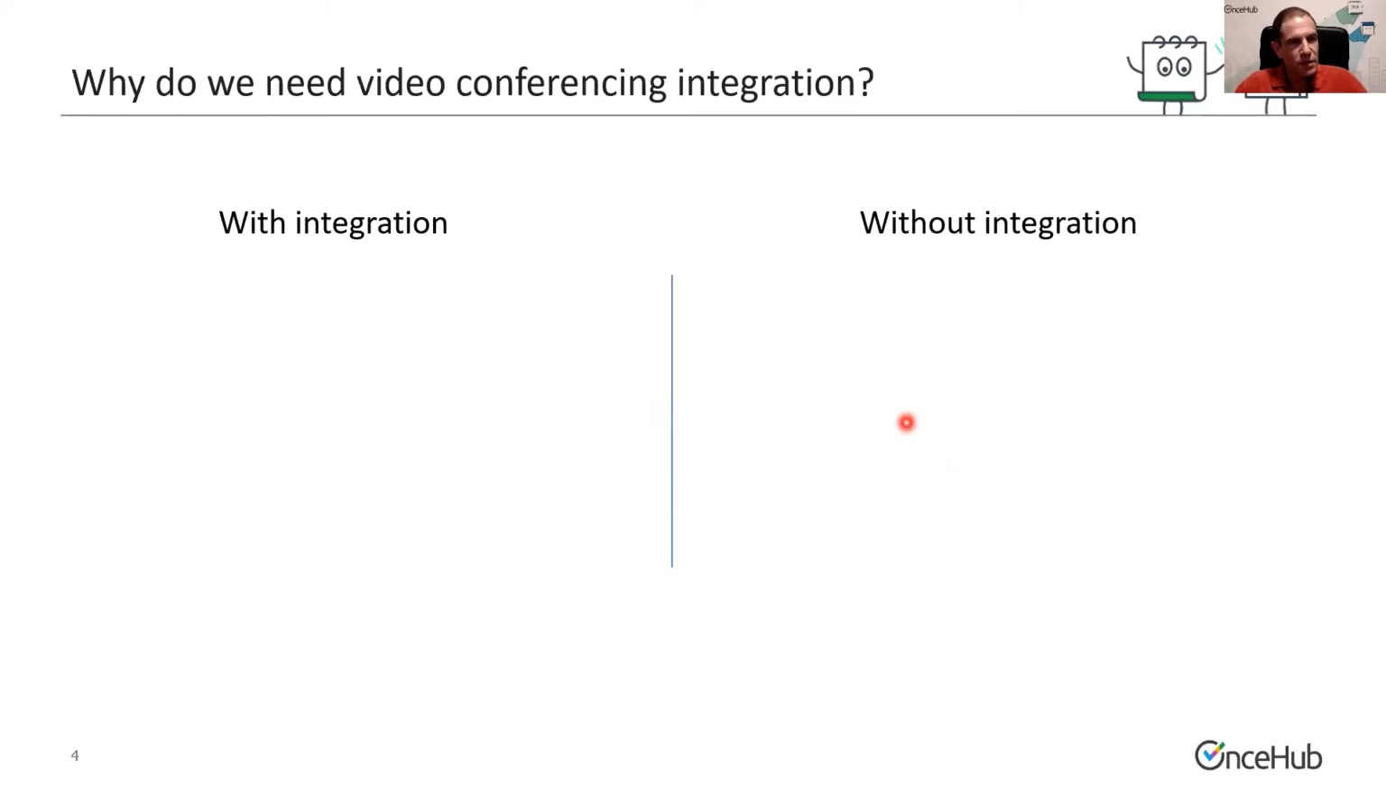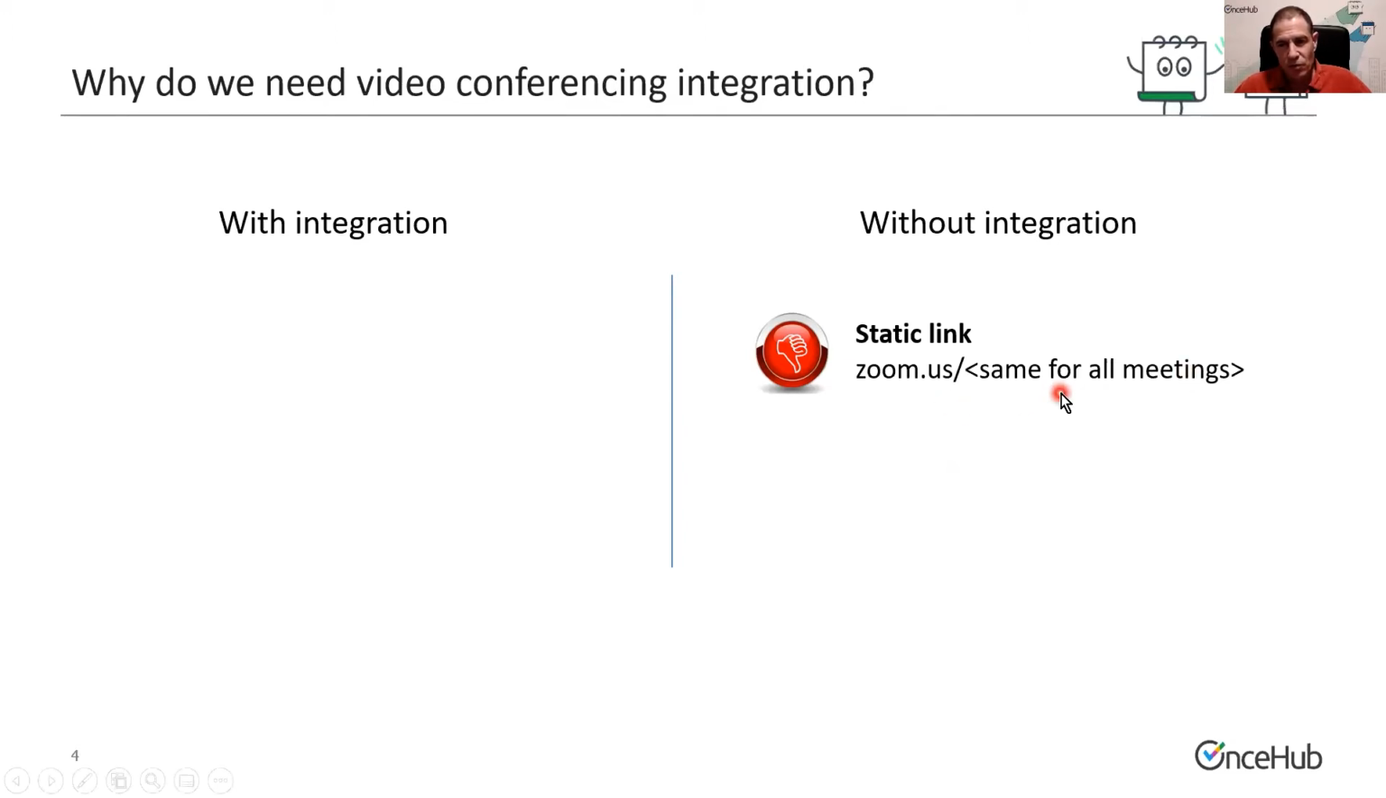So why do we need video conferencing integration? We can also do without it, but it's not such a good idea. If we're not using video conferencing integration, what we need to do is use a static link. It's a static link that starts the video conferencing session. For example, if it's Zoom, it will be zoom.us/some ID. Some video conferencing tools let you have your name here, or it's just a number, but the important thing is that it is a fixed number and you're using the same link for all your meetings. So if someone has attended your meeting, they already know your link, they can go back and use it again.